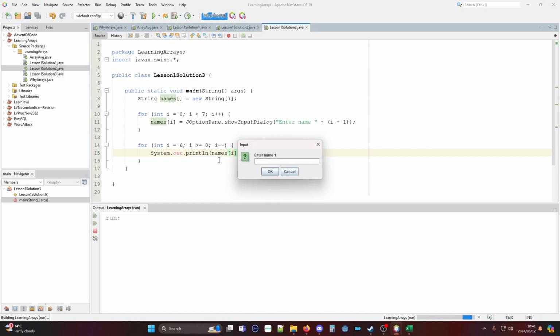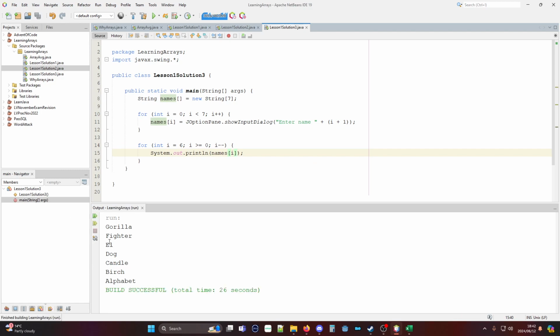So I'm going to enter some names in alphabetical order, just so I can see that it's printing in reverse order. So I'm going to go with alphabet as my first name, then birch as my second name, then candle, then dog, then elf, and then fighter, and gorilla. Cool. Gorilla, fighter, elf, dog, candle, birch, alphabet. Looks like that worked. So if you got those correct, well done. If you didn't, try them again.